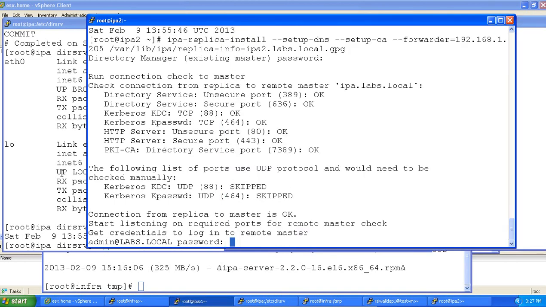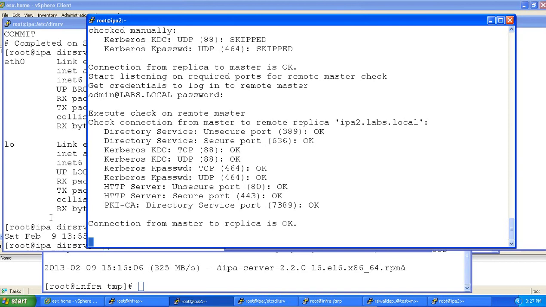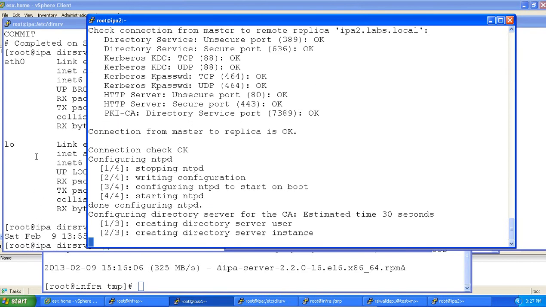Now admin at 123, it will log in to the IPA server, which is the master server, and execute check on remote. So it's now inside the IPA server, and it makes connections from IPA to the replica, which is IPA2, and here it says the status of the directory service: 389, 636, 88. So all the required ports will be checked by this script from the master end also. After it was able to check the connections and they were all fine, it started configuring NTPD and other services for it.